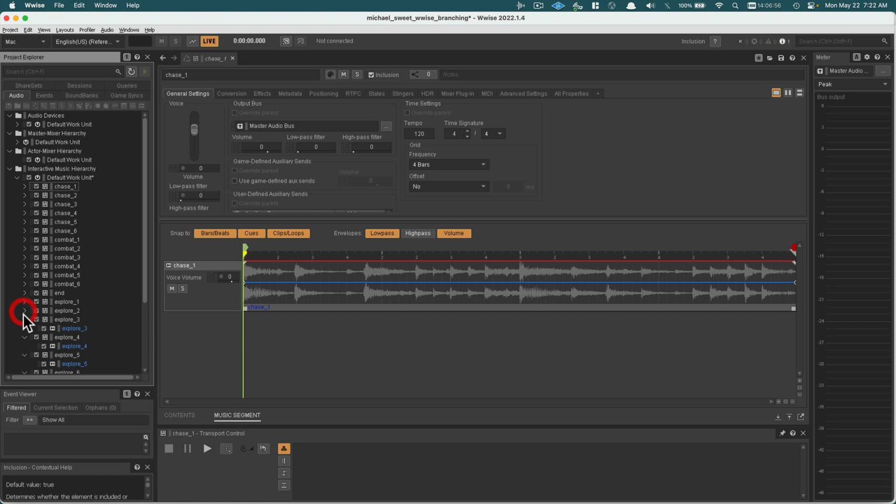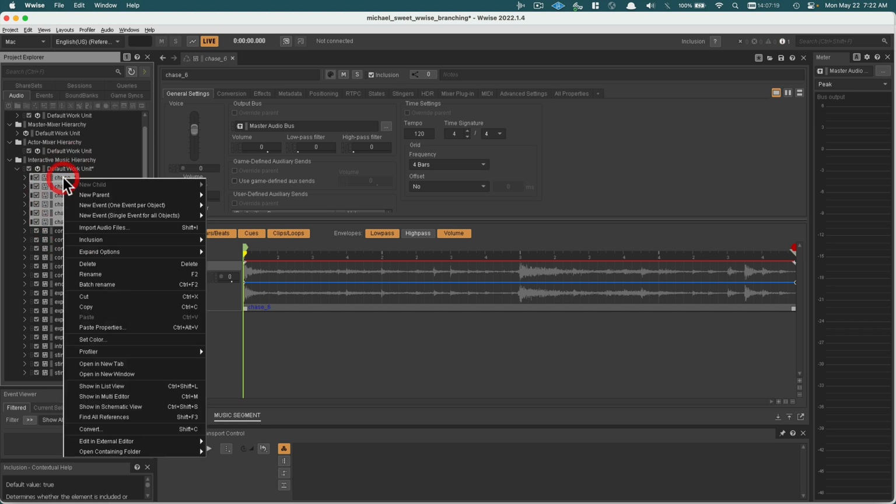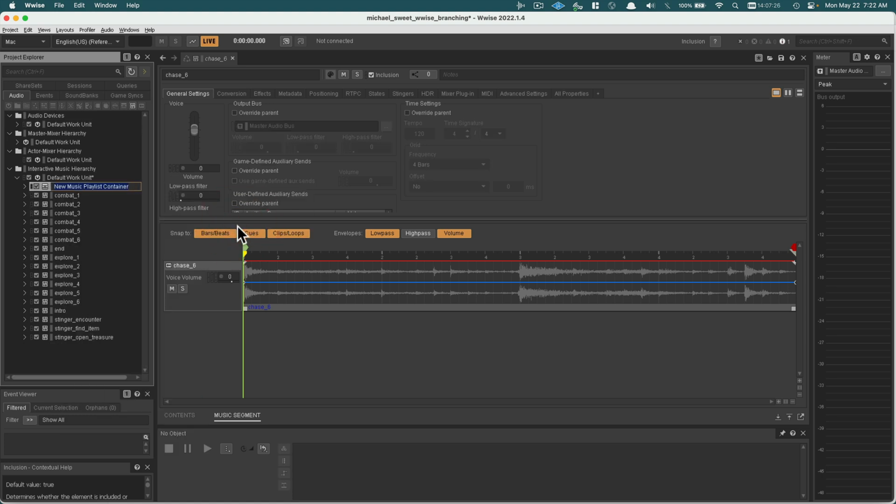And the next thing that we want to do is start matching up each one of these states into a playlist. Remember, segments don't loop on their own, so we'll want to create playlists that actually loop these files. So in Chase, what I'll do is select all of the Chase segments, right-click, new parent, new playlist container, music playlist container. So all the Chase goes into a playlist called Chase.